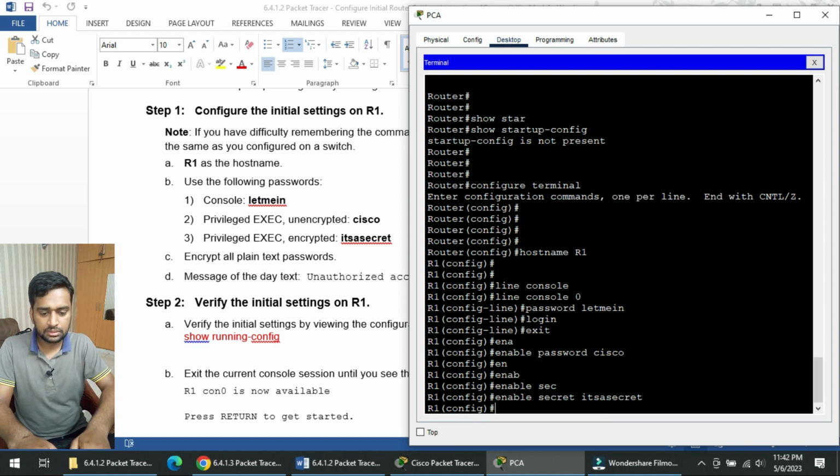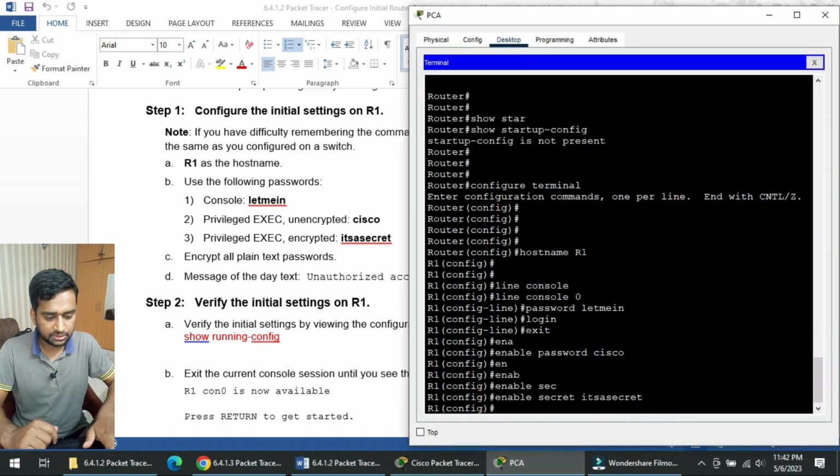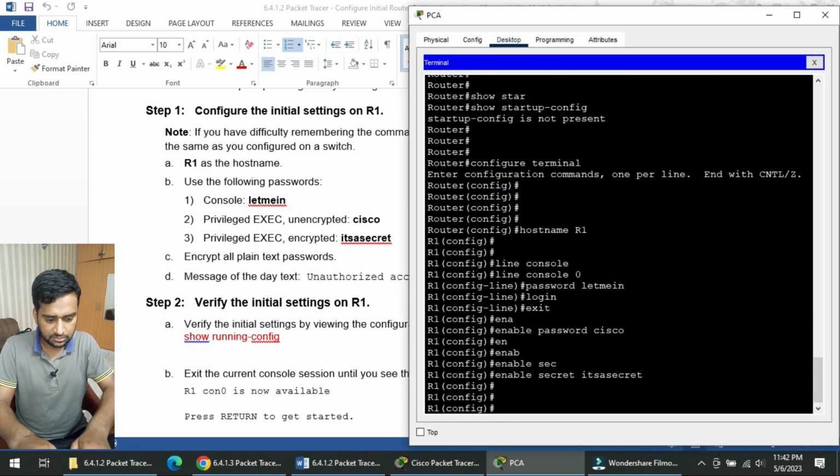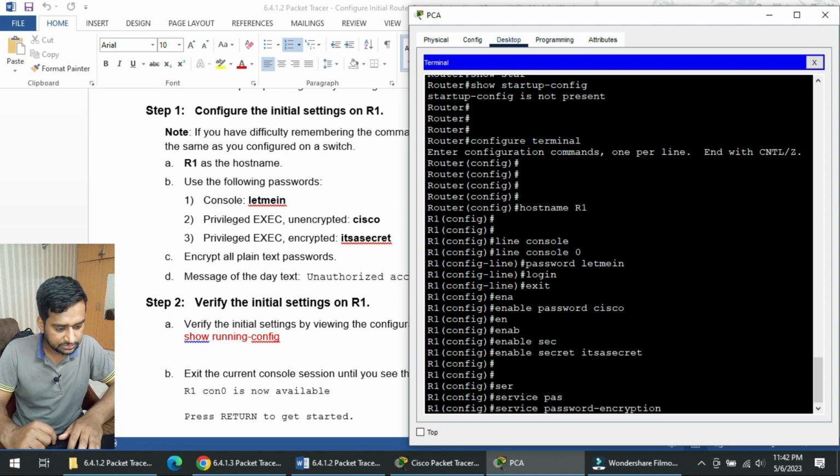Okay, the next step, part number 3 of this one, is to encrypt all plain text passwords. For this purpose, we will issue the command service password-encryption. This command is used to encrypt all plain text passwords. The plain text password we used here in the enable mode will be encrypted.